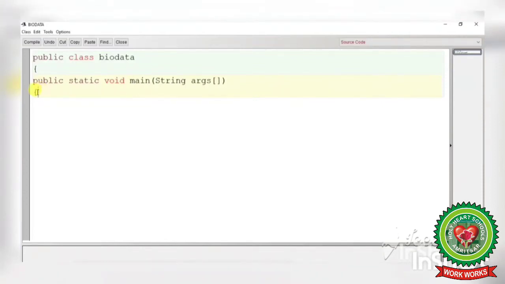Now print the message, whatever you want to print on your screen. Write down the next word, that is System. While writing System, S should be capital. Put dot out dot println. Now here I want to print my name, class and roll number.